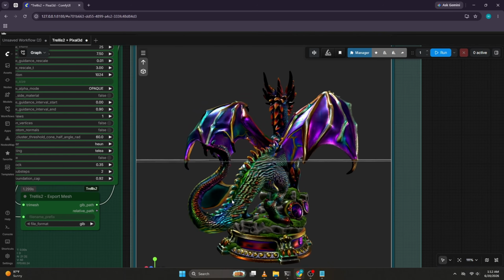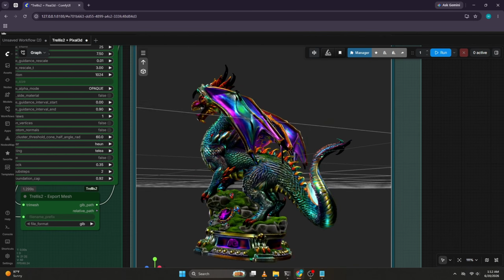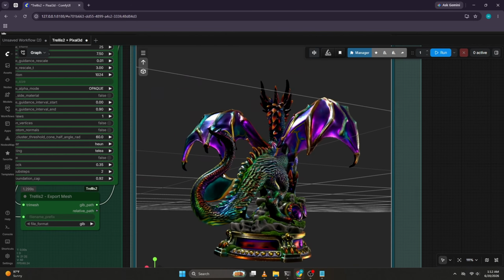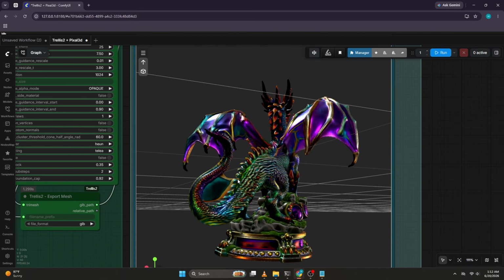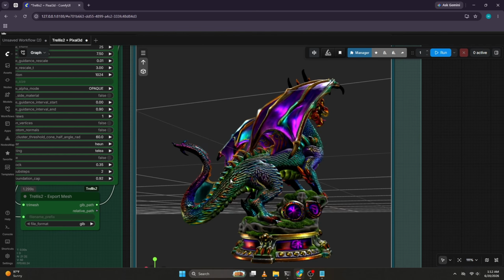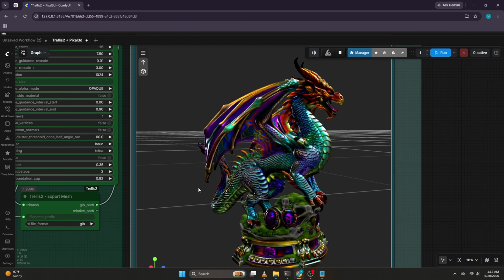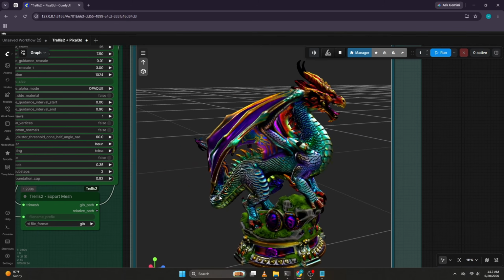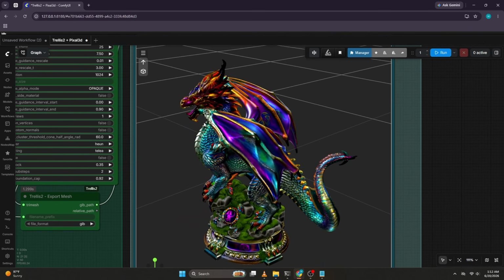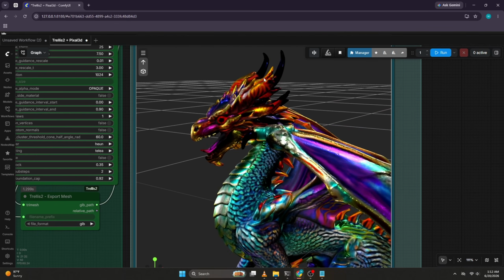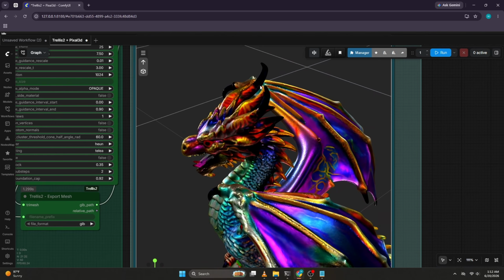There is one small issue. On the tail area, a small piece of geometry was left behind, and AI did not remove it, but in another generation, it will most likely disappear. So this is not a major issue. Overall, the model looks extremely good. The result is honestly very impressive.